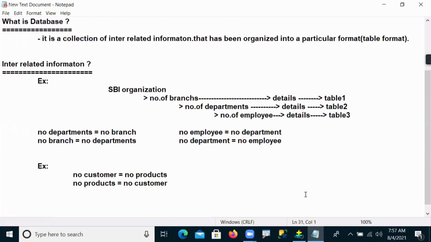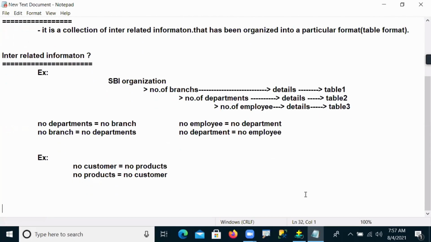But sir, where can we use this database? It's a very important point, and so many people are asking. In which types of applications are we using databases? Let me give some examples, and you will get some idea where databases are used in real-time industries.